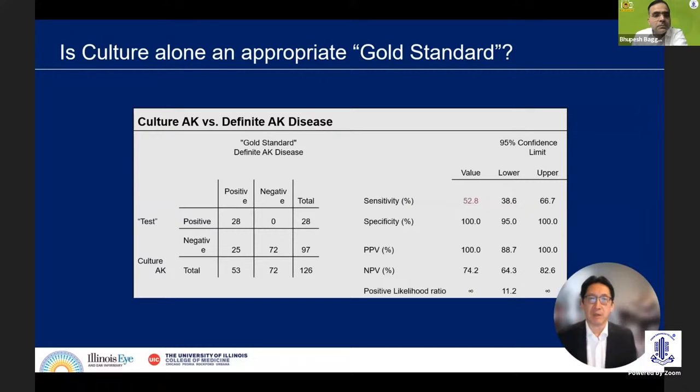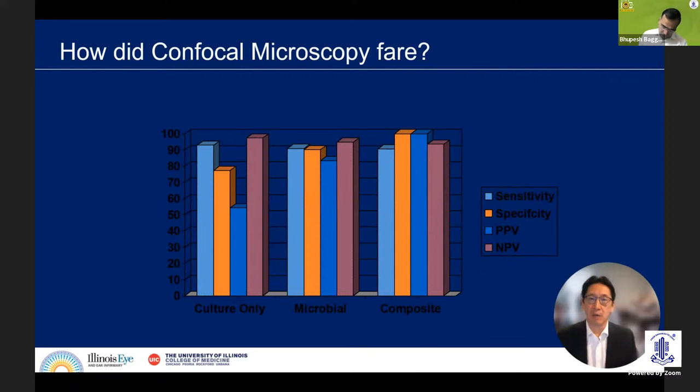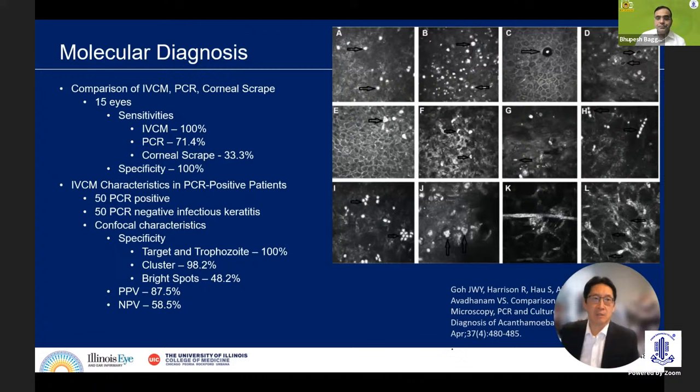But using a composite diagnosis, including confocal microscopy, increased the sensitivity, specificity, and more importantly, the positive predictive value of confocal microscopy. In fact, recent studies have suggested that confocal microscopy remains more highly sensitive and more highly specific than even PCR, and certainly culture.